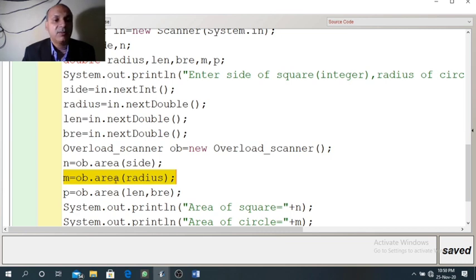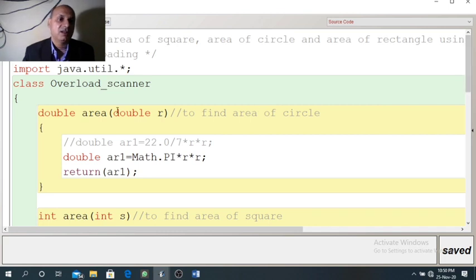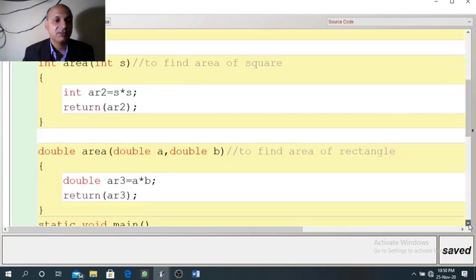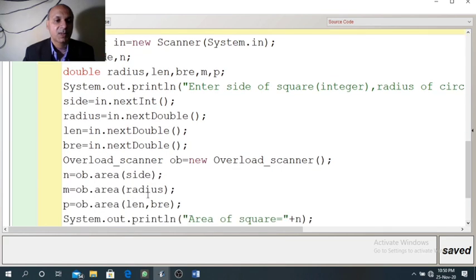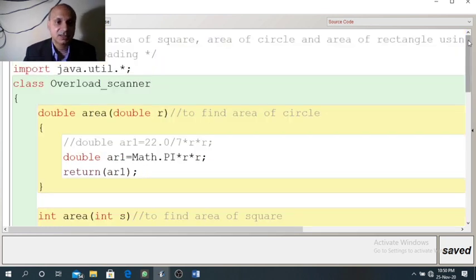When again we are calling area method and passing radius, since one argument is passed and here we are passing a double value, it is received by the first function, so this function will be called now. Now the copy of radius that we have sent here, radius is the actual parameter here, so a copy of the actual parameter, that is radius, will be received in R, which is a formal parameter.